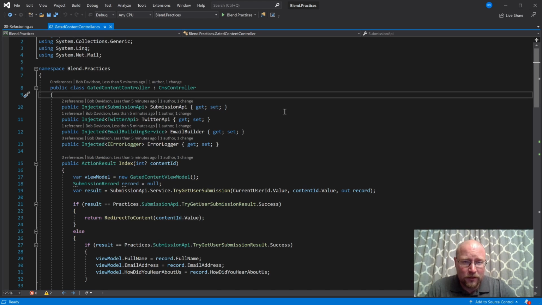Gated content is basically there's a form on a website that someone has to fill out before they get access to like a PDF or something. This is a very common thing that we get asked to do.